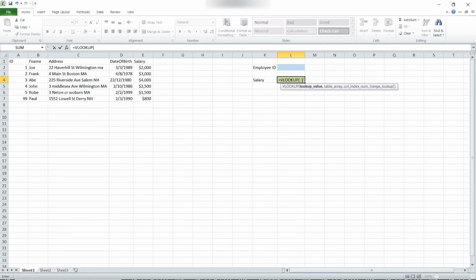Double click on it. The first attribute of this function is the lookup value. The lookup value is the value we should look up in that table, or that information that we have, to show the salary. So the lookup value will be this cell here. That's where we're going to put the ID that we need to get the salary for. So we go there and press that.